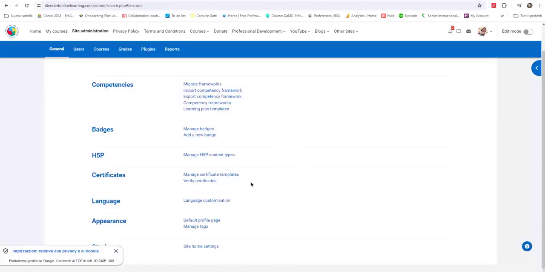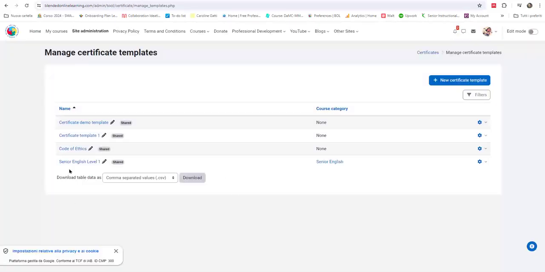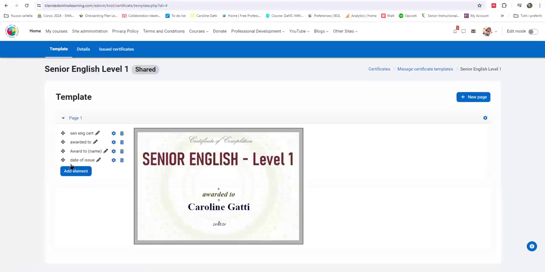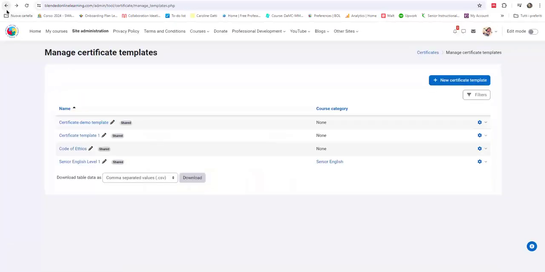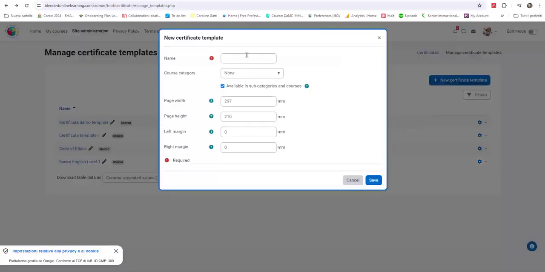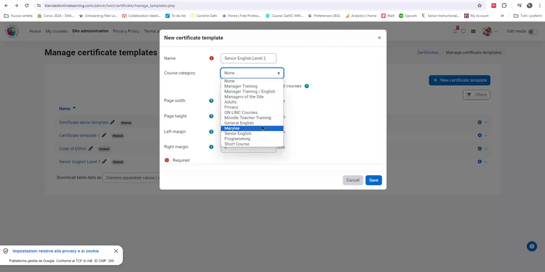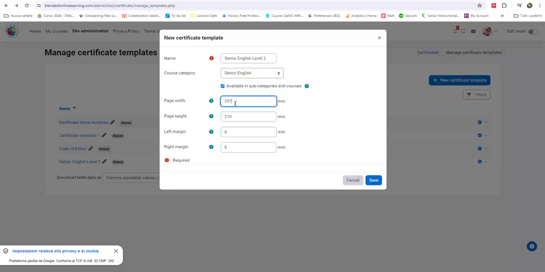In general, we get manage certificate templates, and there is the one that I showed you earlier on. So let's go back and pretend that one doesn't exist, and add a new one. I'm going to give it the name, and I'm going to tell a fib, I'm going to call it Senior English Level 2. It's not actually, but we put it into our Senior English category, and the page width and height are the kind of default ones they give you.